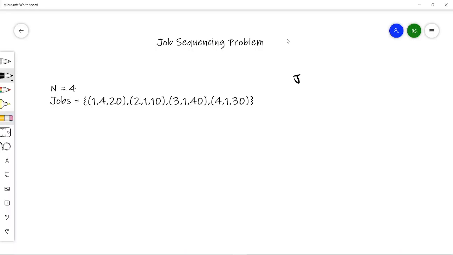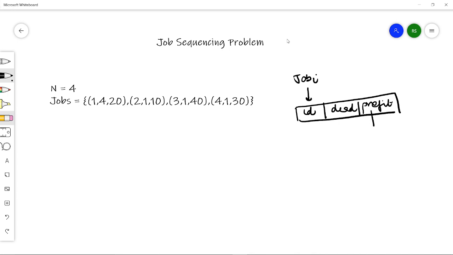Basically, the structure for a job looks like we have an ID, then we have deadline, and then we have profit associated with it. And what is the task that I have to do? I have to maximize this profit and count the number of jobs that I can perform.